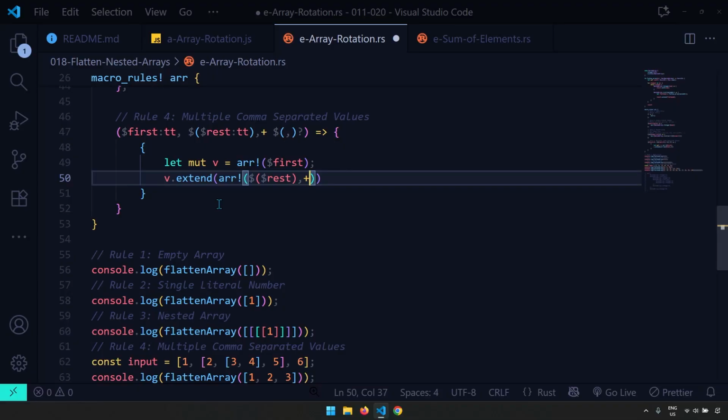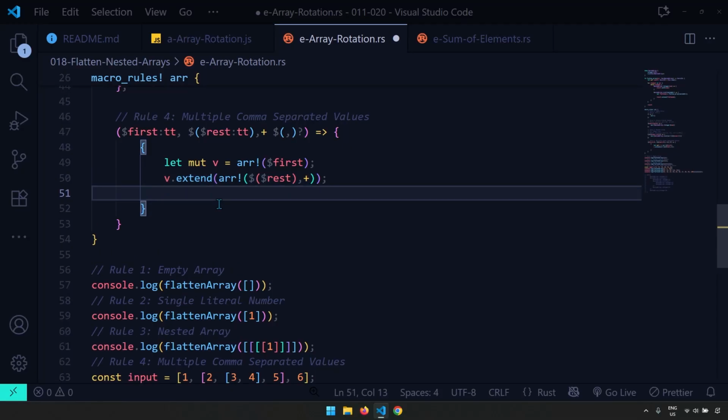And finally, what do we want to return from this? Let me just terminate that line. What do we want to return? We want to return this vector. And that's it. So this is going to be our rule number 4. I am going to go ahead and make sure that we actually call our macro and come up with the main function so we can really see how this is going to work.